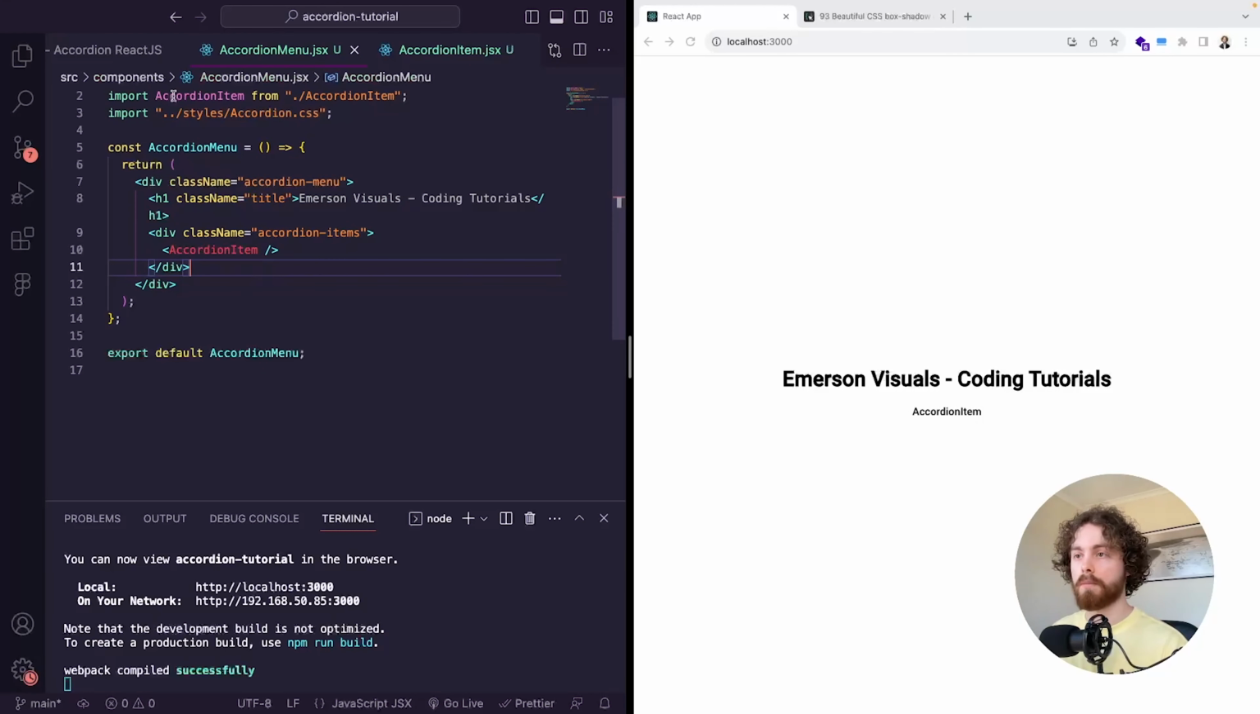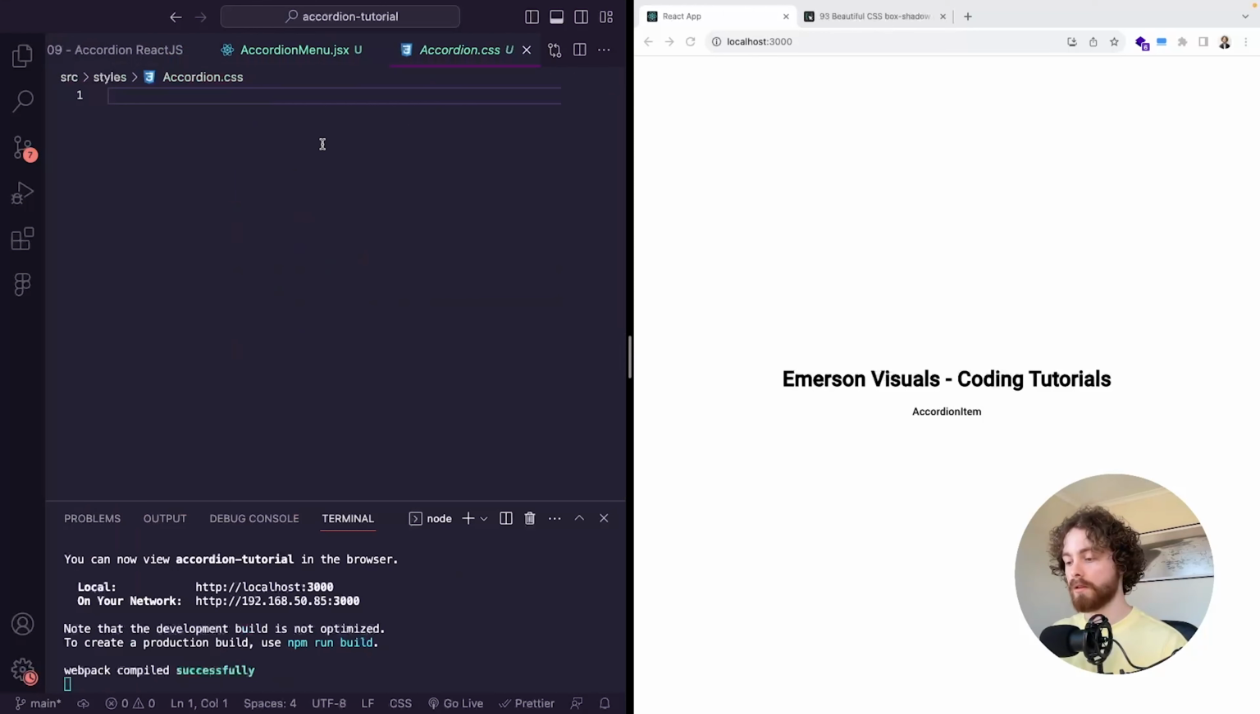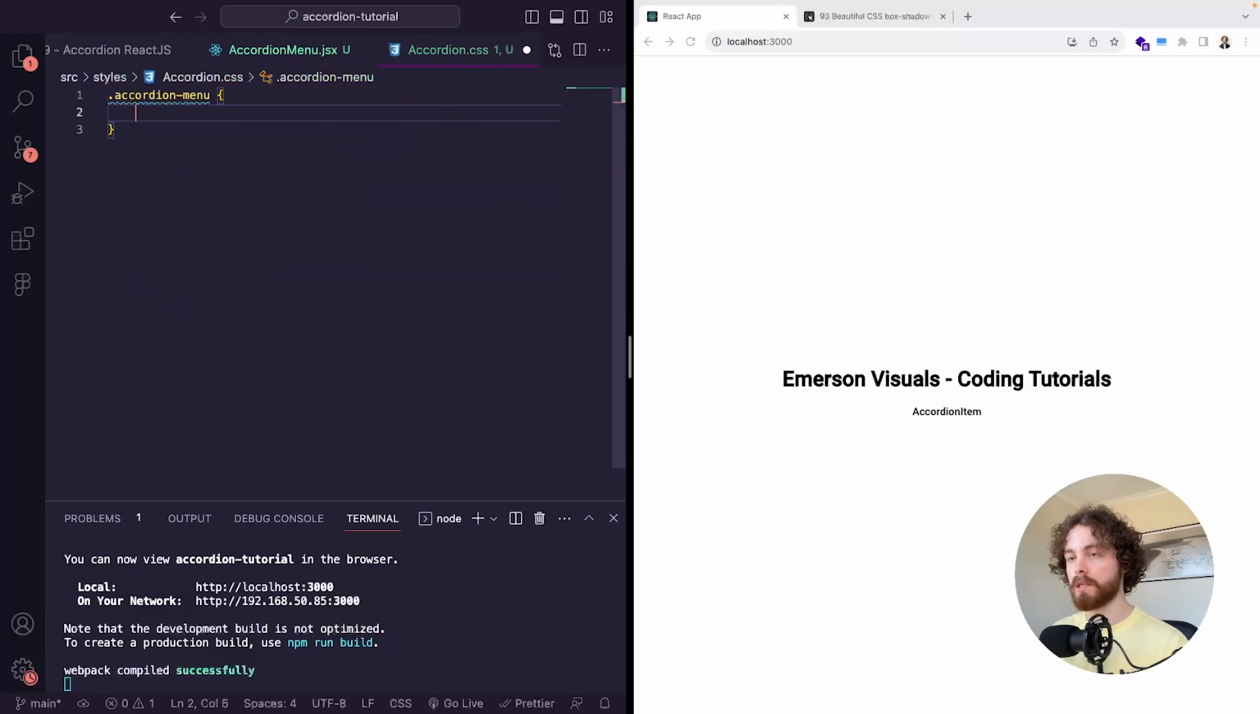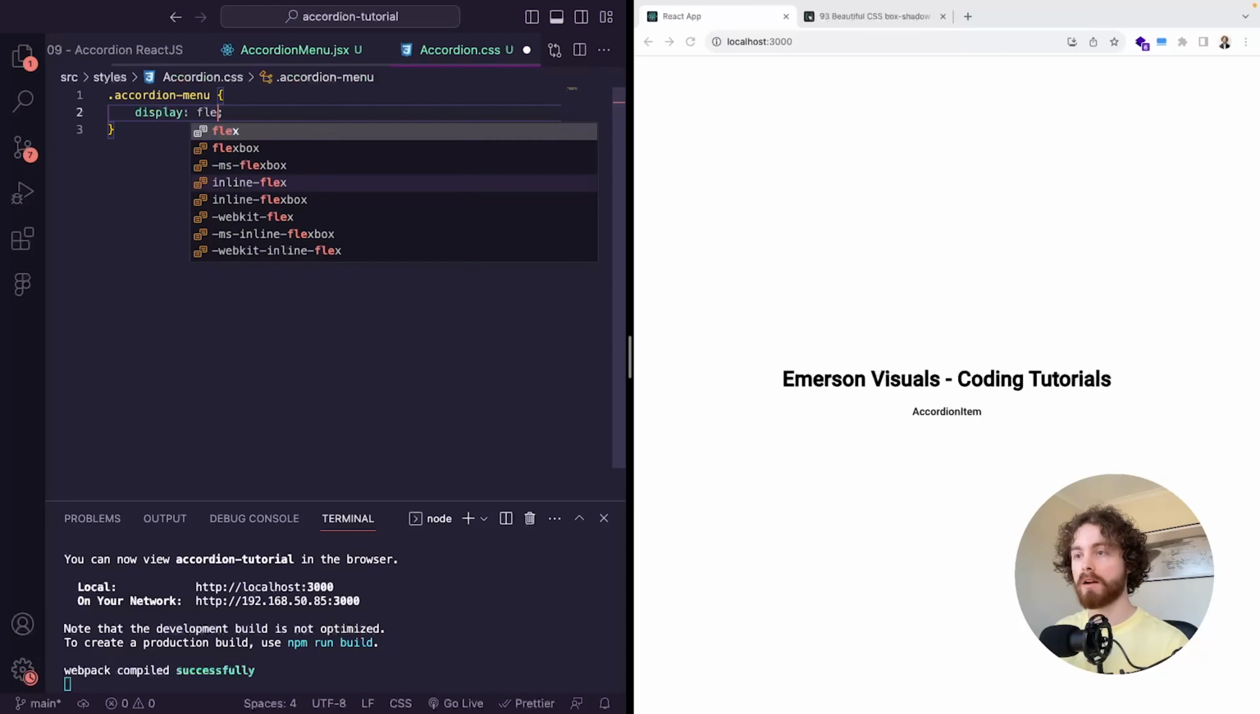Awesome. So what we'll do now is close the accordion item since we don't need that. I'm going to open up my folders again and go back into our accordion.css file like so. Once we do that, we can now start to work with everything that we created here. So the first thing we want to target is the accordion menu. So let's do that right now. With the accordion menu, we want to make sure everything is centered. So we want to set a display of flex.